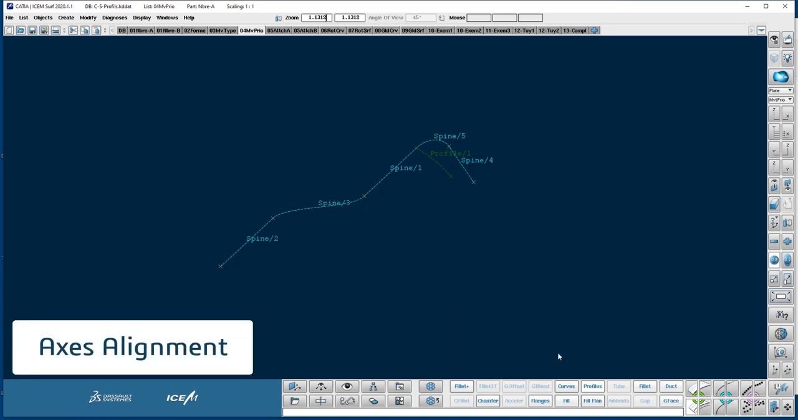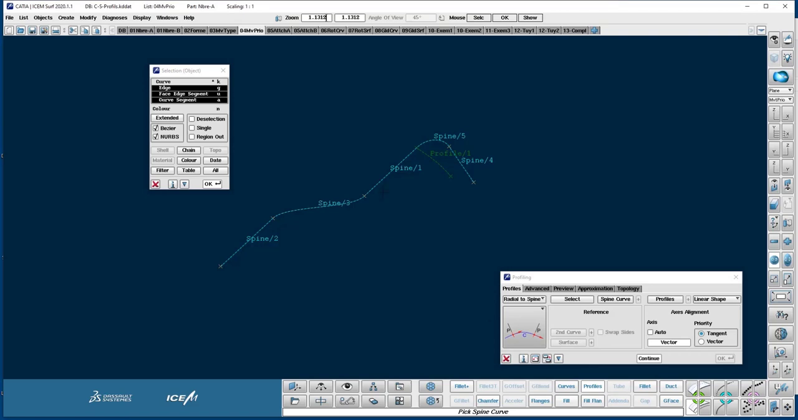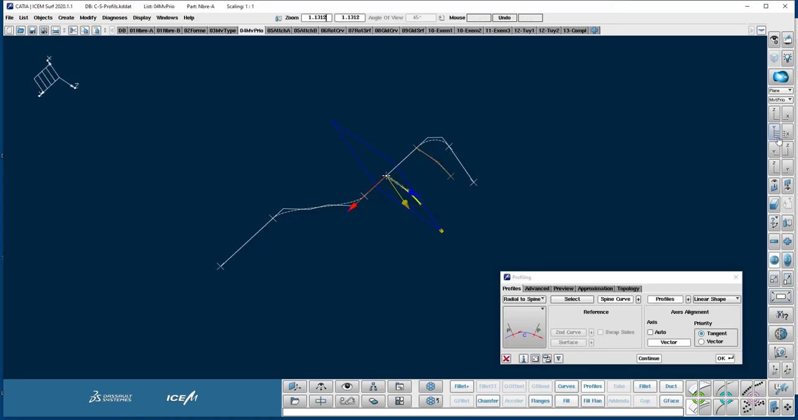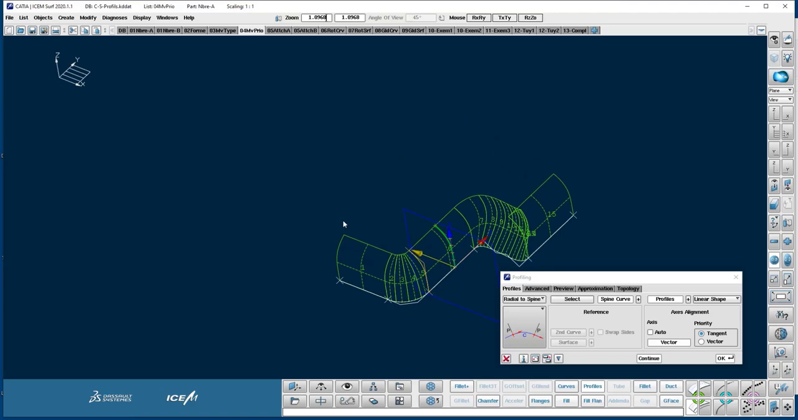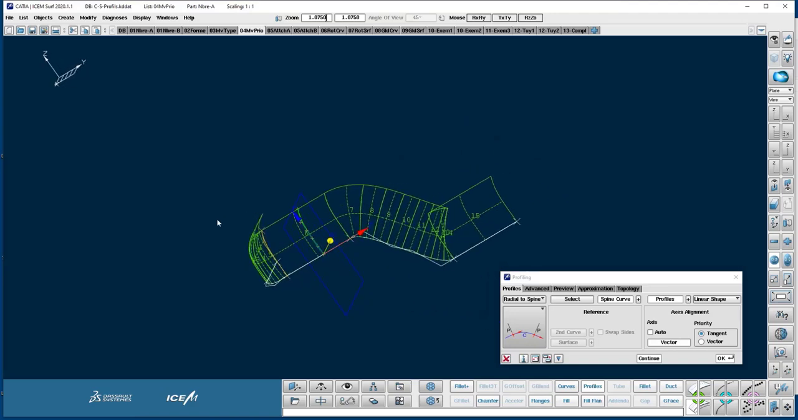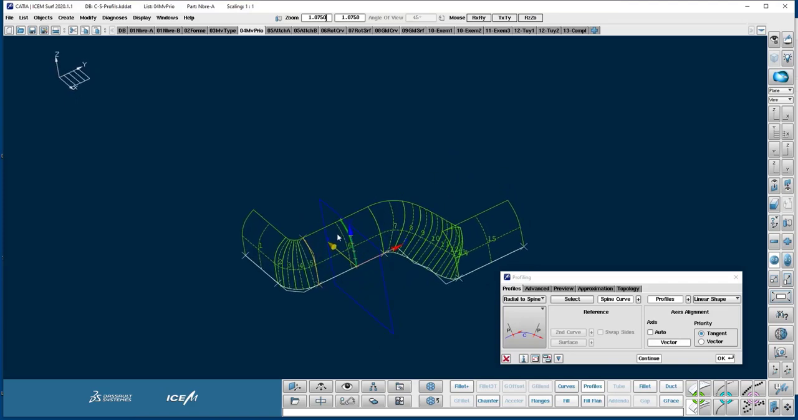Now let's have a look at the axes alignment options. Here we have a complex spine passing through X, Y, and Z directions with a curved profile. If we stick with the radial to spine option and look from the top view, see what happens. It looks okay from here, but if we turn the model a little bit, you can see that it's crossed over itself towards the far end of the spine. The profile is following the spine like a roller coaster.